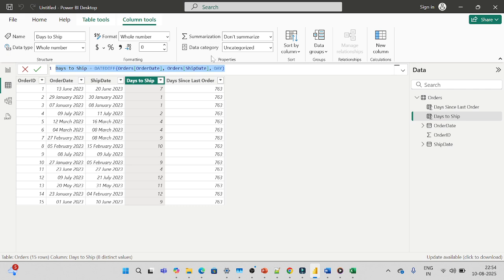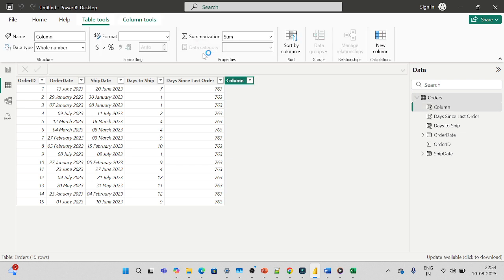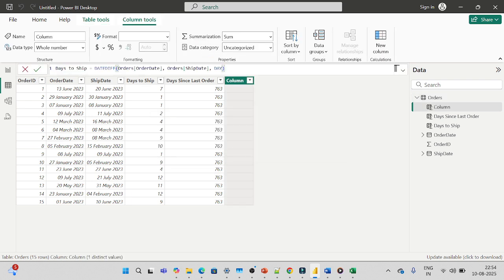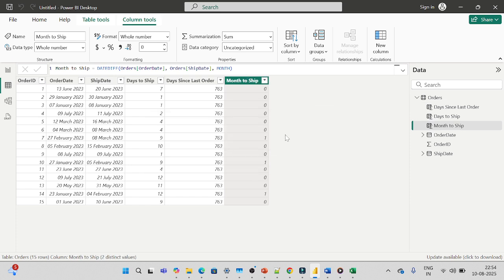copy this one, new column, month to ship. I'll write it as month, and you can see here it will give the month difference. This is February and this is March. And the difference, month to ship, is showing as 1.